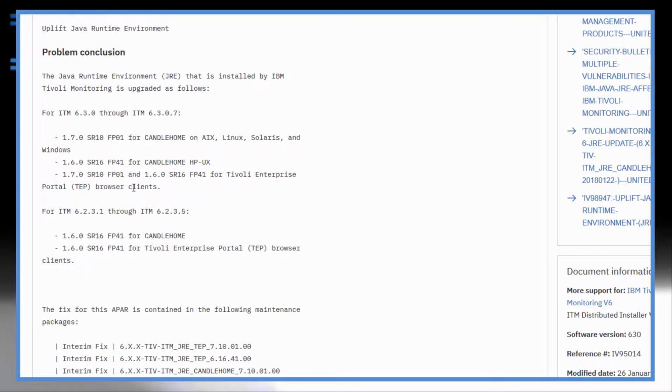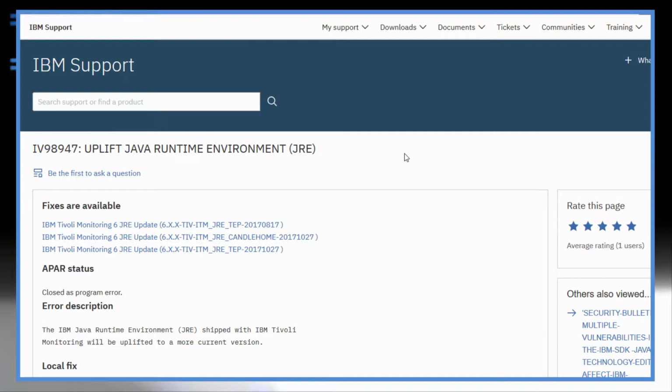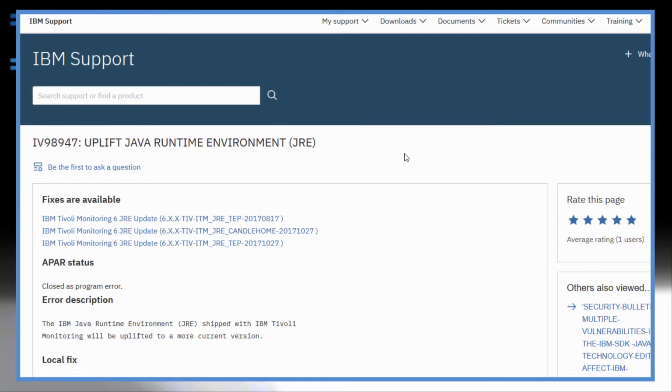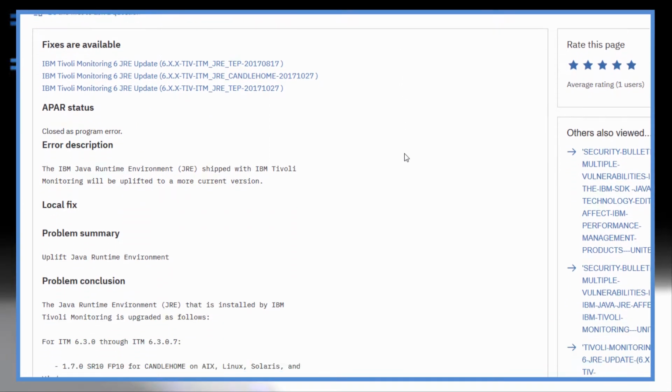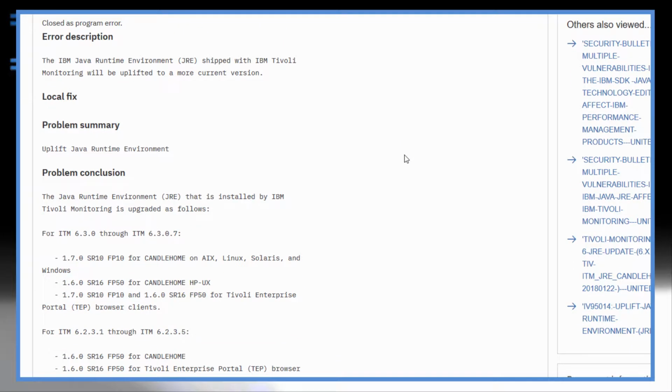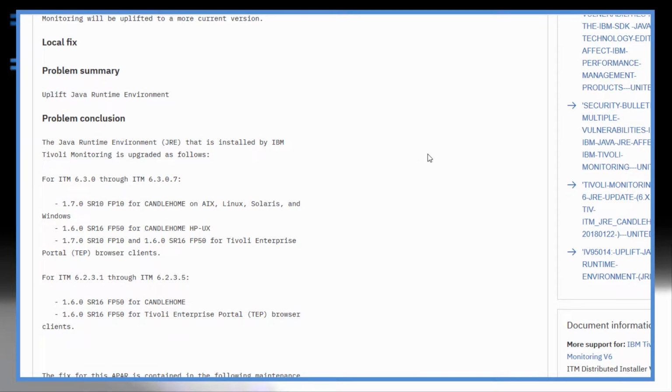If we then move on to the next APAR, IV98947, essentially this is a follow-on from the previous one, and it's just more up-to-date versions of Java. For example, if you look at this one here, it was SR10 Fixpack 1 in the previous version. It's now SR10 Fixpack 10. So if you need an update to Java, this is the place to look.